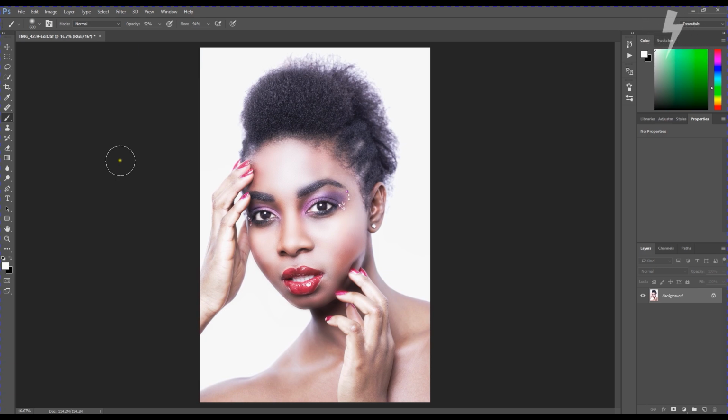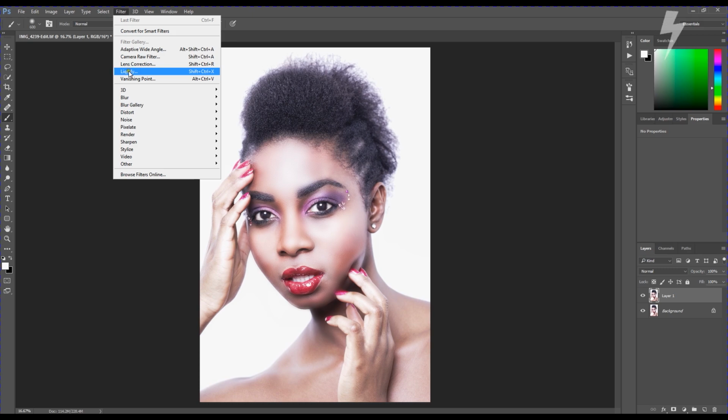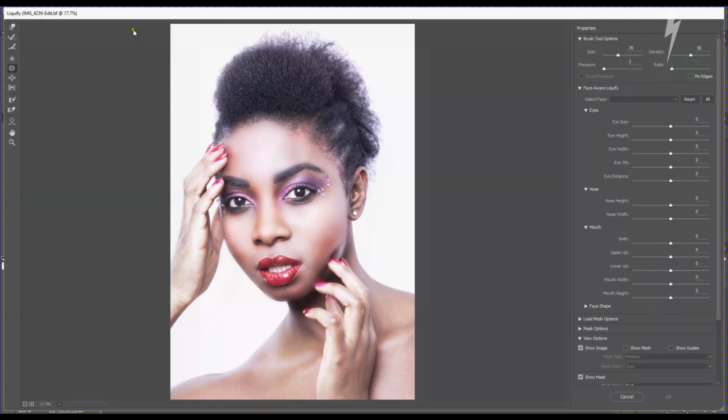However, there have been some new introductions to this tool in the most recent permutation of Adobe Photoshop, which we are going to have a look at now. So what we need to do is we've got our image opened up like so, and we're going to duplicate the layer by pressing Command and J, and then we're going to go straight into the Liquify tool at the top in the filters menu.